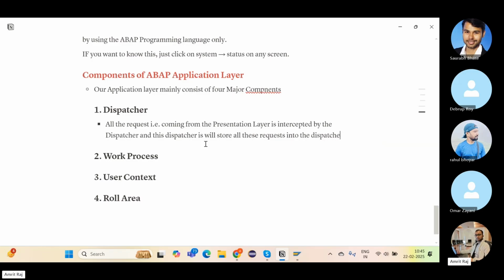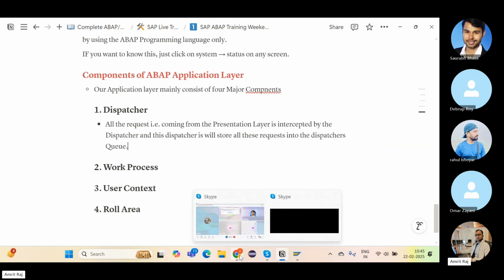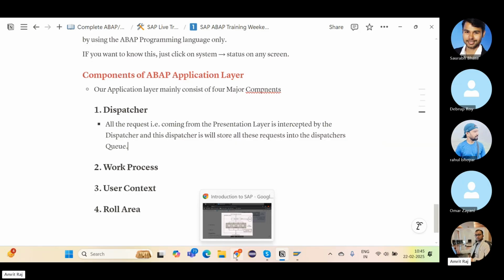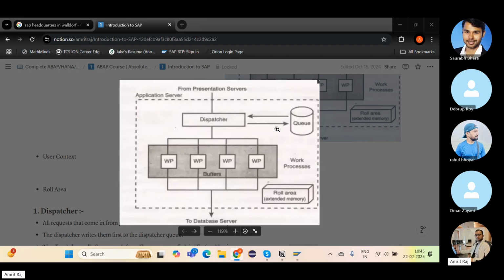In your college days, you might have heard about the queue data structure. Queue data structure works on the principle of first in first out, right? So this is like a temporary storage, where all the requests coming from the user are first stored or allocated. You can see here this dispatcher is connected with a queue. This queue is like a storage. So all the requests coming from the presentation layer are directly transferred to this dispatcher queue, right?